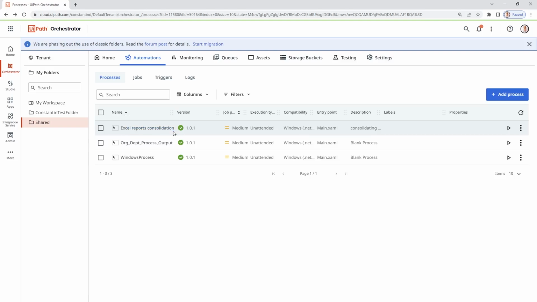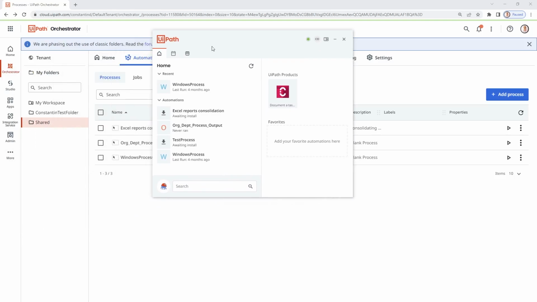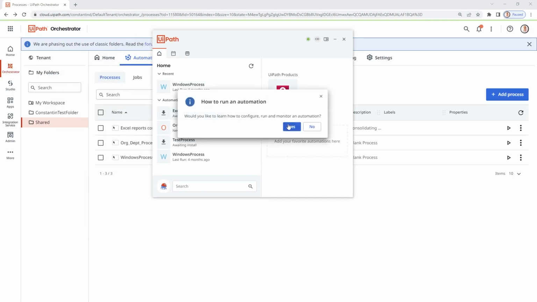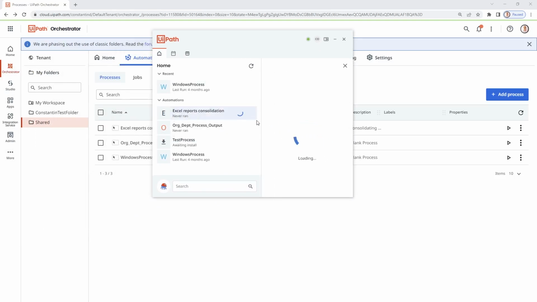Perfect! Now it's time to run it with UiPath Assistant. To open Assistant, we just need to type UiPath Assistant in the Windows taskbar and, once identified, click the app. Once opened, we must select the process and click Run.